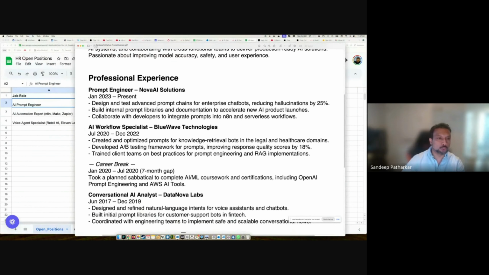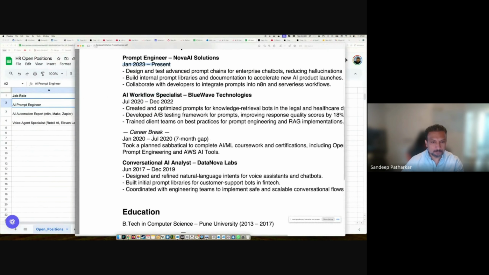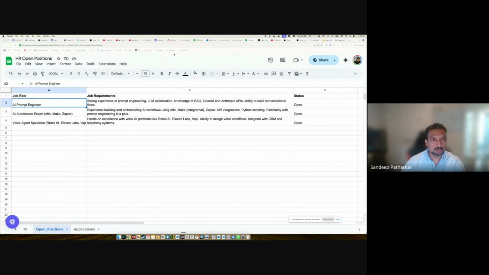I just wanted to show you one thing. Prompt engineer, I'm doing Jan 2023 to present, and I have written a career break over here. Purposefully, I have put a 7-month gap. I just want to check whether the resume tracking system will pick this up or not. All right, ready for the demo? This is the last demo of the day.